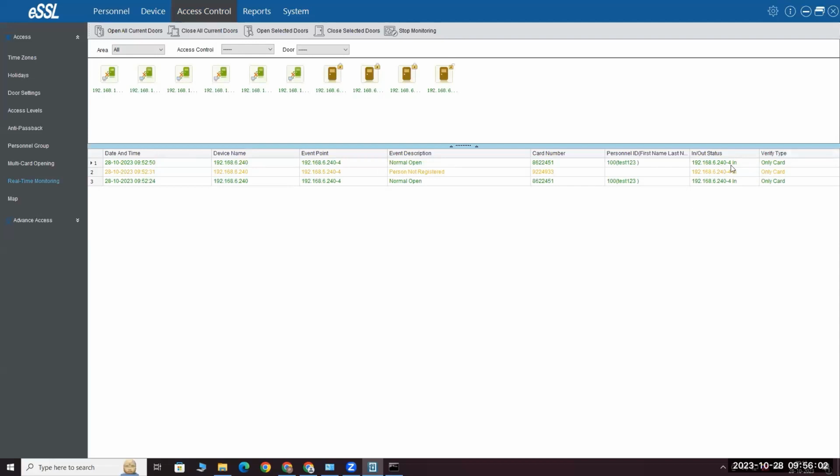And you will get which door you are opening. Here you will get details like the timings and date, the device name, and which event it is, with the device name and which door. It shows the photo, normal open, the card number, and which user is trying to open that door, which user is opening that door.